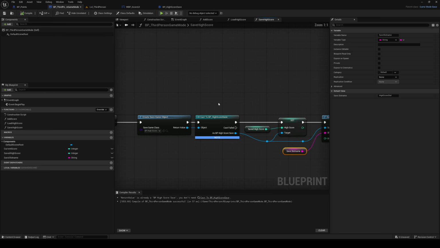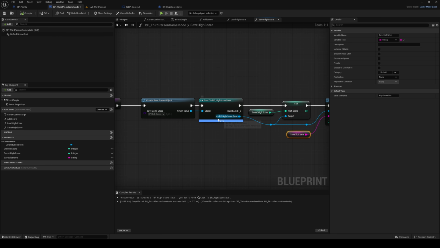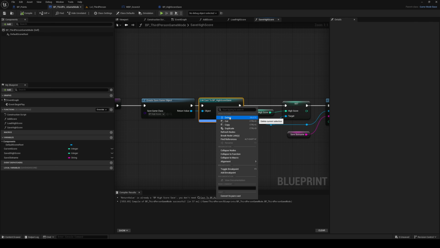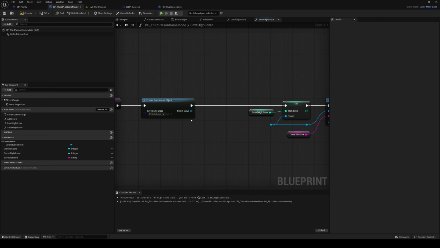Compile, save. Turns out we actually don't need this node here. It gives us a note. It says it's already BP high score save. You don't really need this. So if you want, just go ahead and delete that and get this return value here. That makes sense because we already found our BP high score. That's fine. Compile and save.